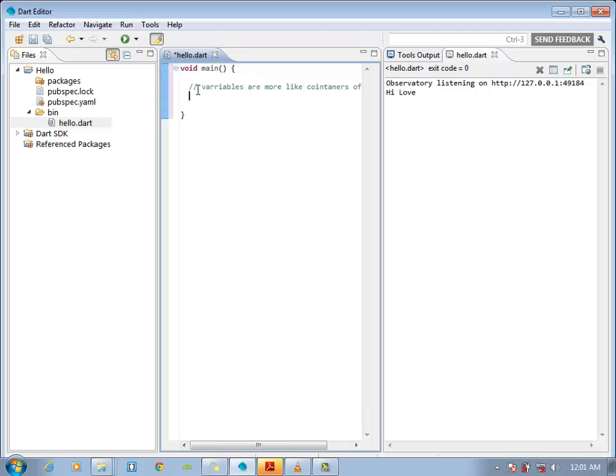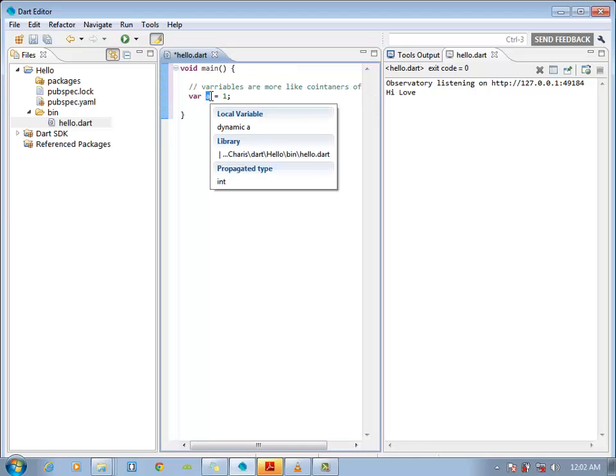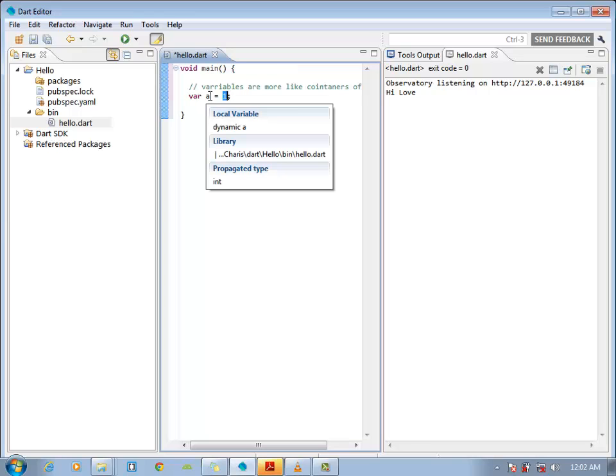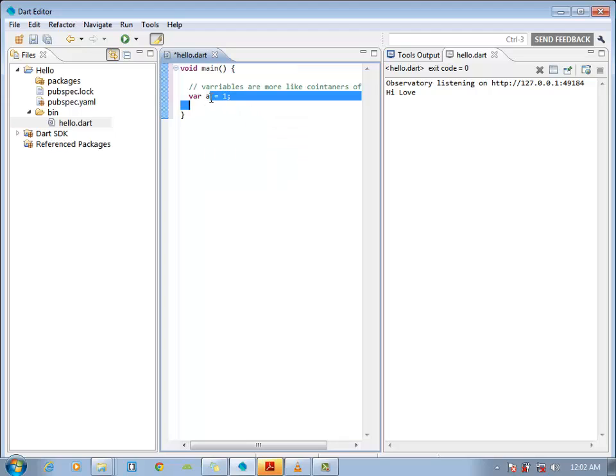Okay, let's just write an example of a variable. I'm just going to say var a equals 1. This var represents variable, and this a represents a variable, and this one represents a value. So this a is a container of the value 1. So in a way, this a represents 1.